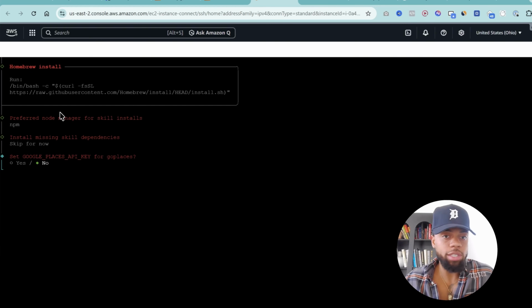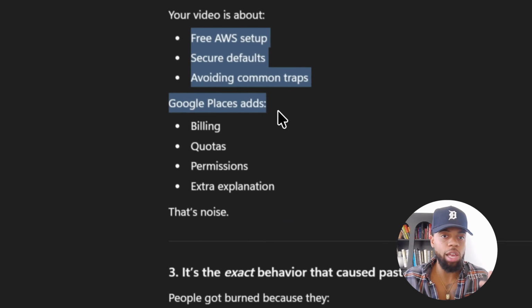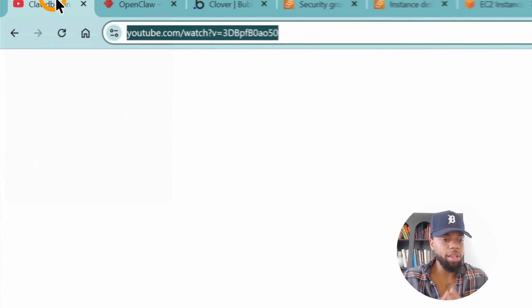And so then it will of course ask if you want to set up your Google Places API key. I didn't, but the Notion API key I definitely did, because this is what I was going to use as the database for my CRM.